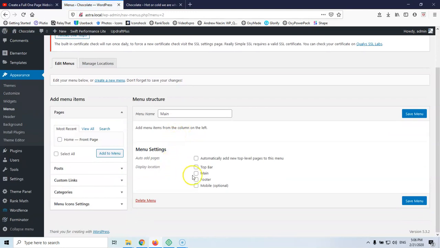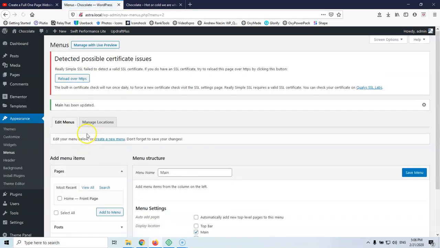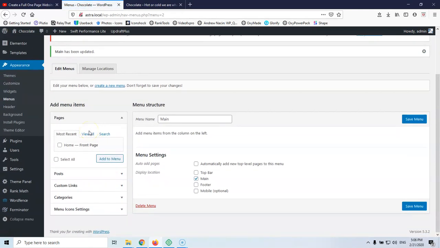Okay, then I'm going to select the display location to be the main. This is the main menu. Save it, and then I'm going to add some pages. Now, the home page is basically something that we add pretty much everywhere. Of course, when someone clicks on the logo, they can go directly to the home page. So in some cases, we do not add it.